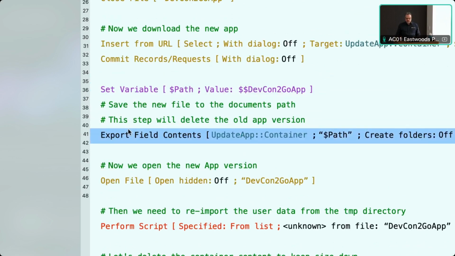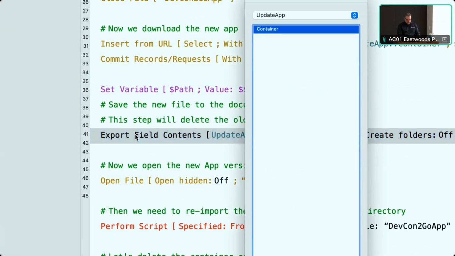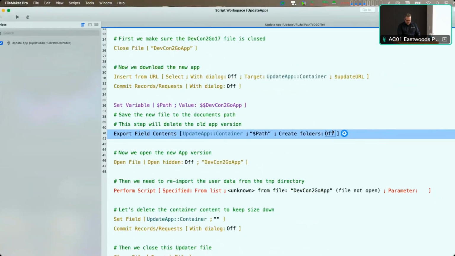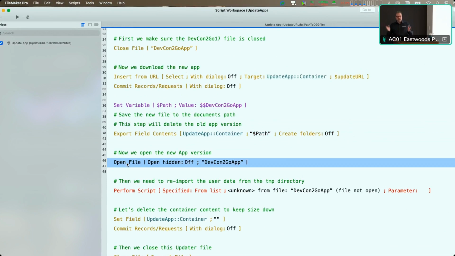And now we're going to do an export contents. The export contents of that container folder, we're going to put it into the path. And what is the path? The path is the path to the original file, okay? And since the original file is closed and we're going to export into the same location with the same file name, we are going to overwrite the original one. And now it's there, but it has the same name, the same file path. The file is actually replaced, but FileMaker doesn't care.